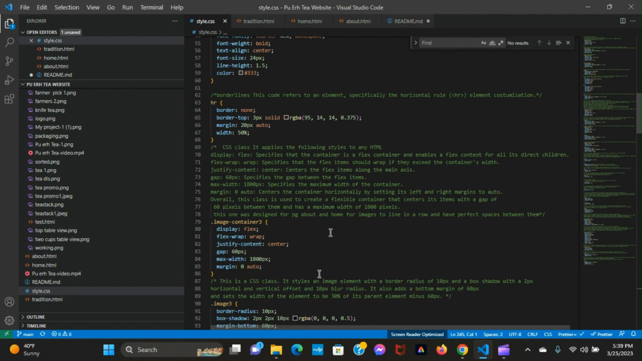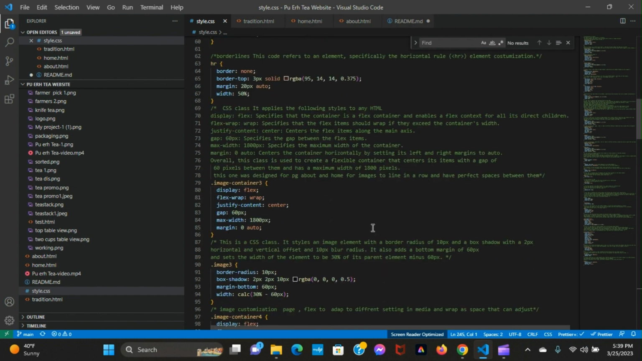This one was designed for the About and Home pages, for images to line up in a row and have a perfect space between them.